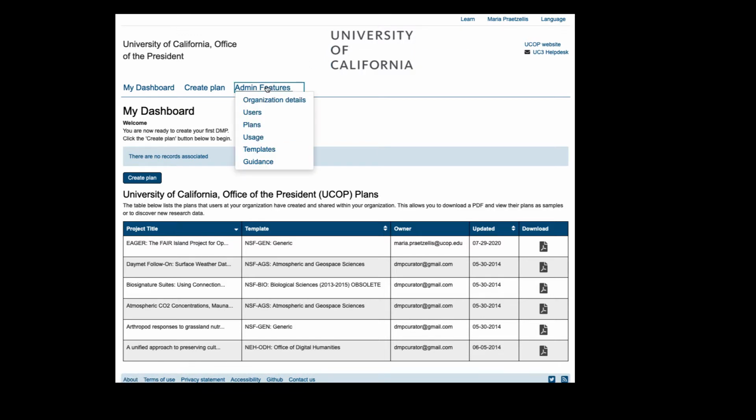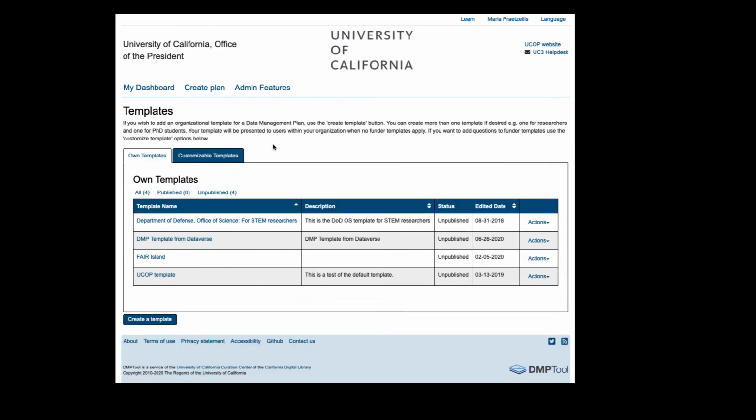So go over to the admin features list here, click on templates. This is going to take you to a page that lists all of your current templates. You can have as many templates as you wish, depending on your local needs. All of your users are going to see these templates when they create a new plan.